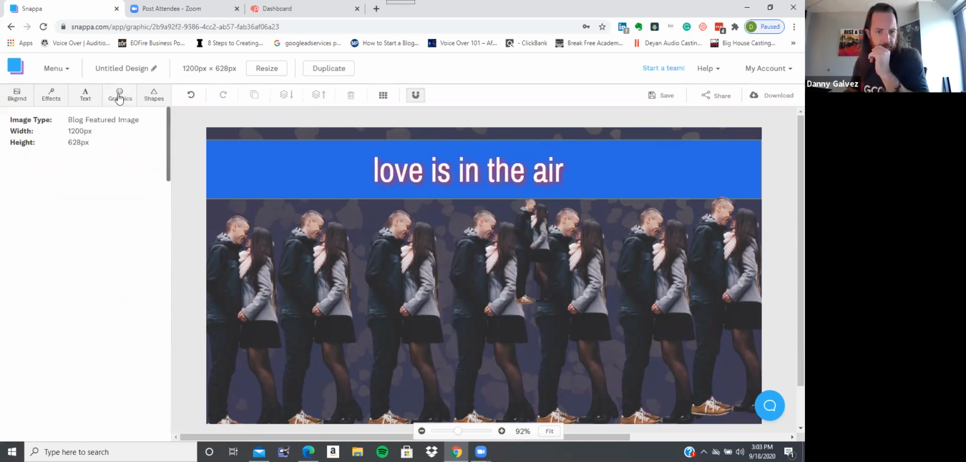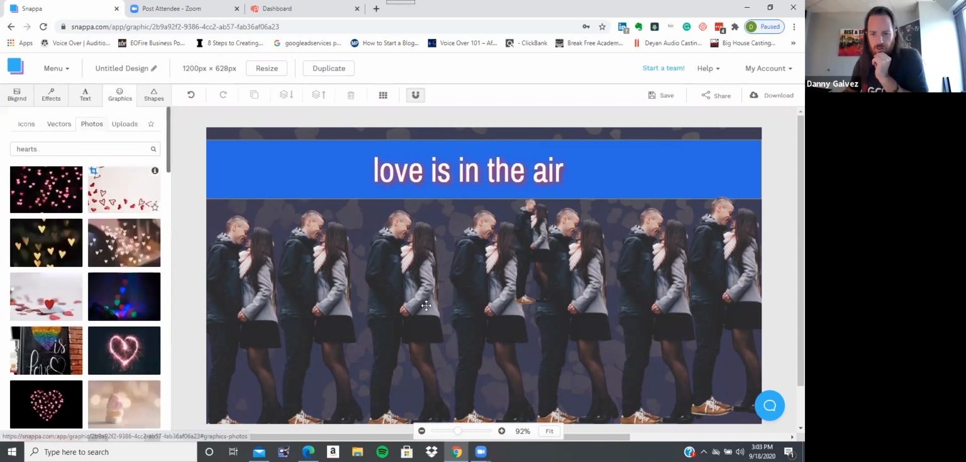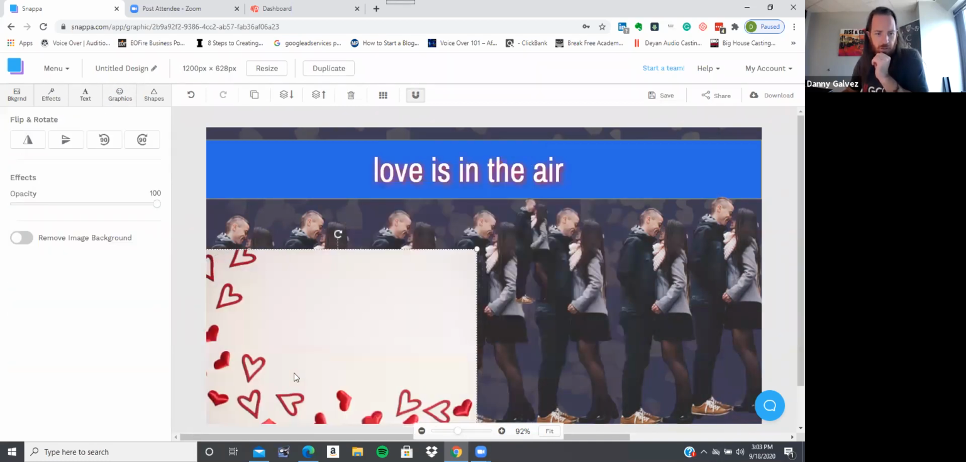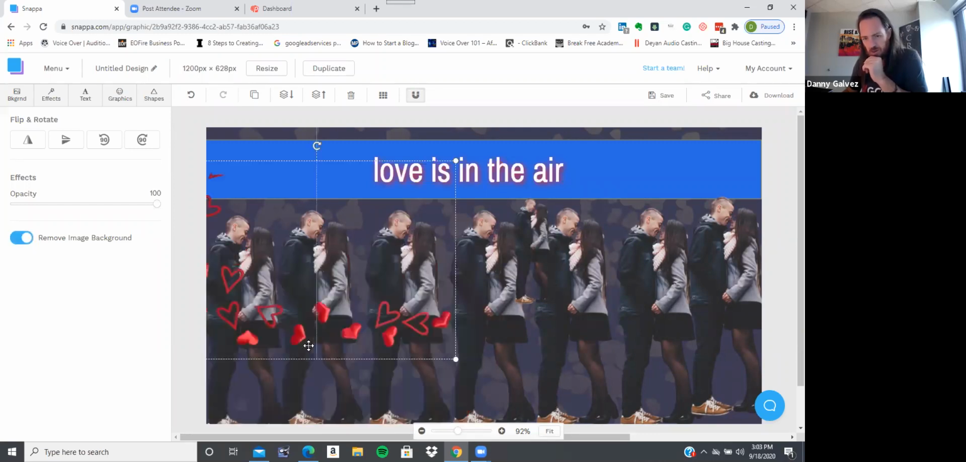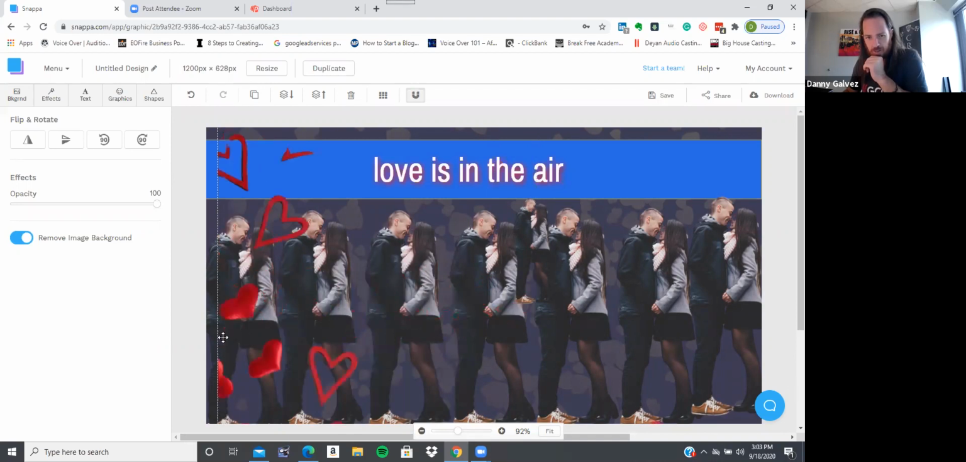So let's go back to graphics. Let's go to photos real quick. Let's say I wanted to put some hearts in there. Hey, that's really pretty, right? So we need to get rid of the background, remove the background, and you're just going to have your hearts. Oh, that's so pretty. That is so cute. So you might inspire somebody to actually get busy and start designing some stuff.